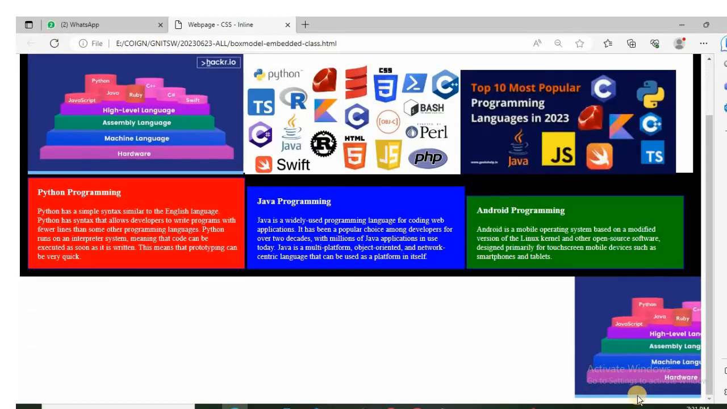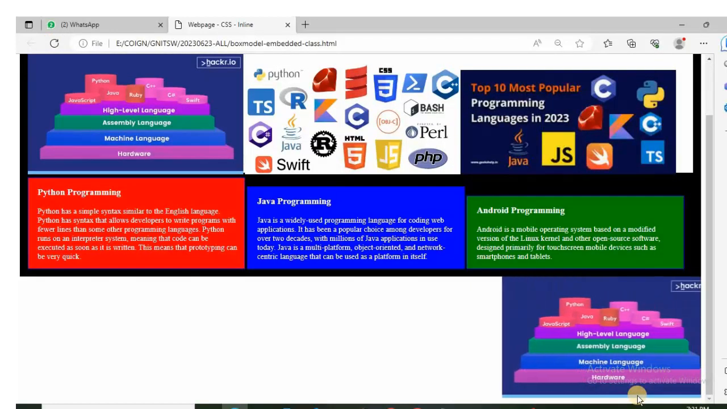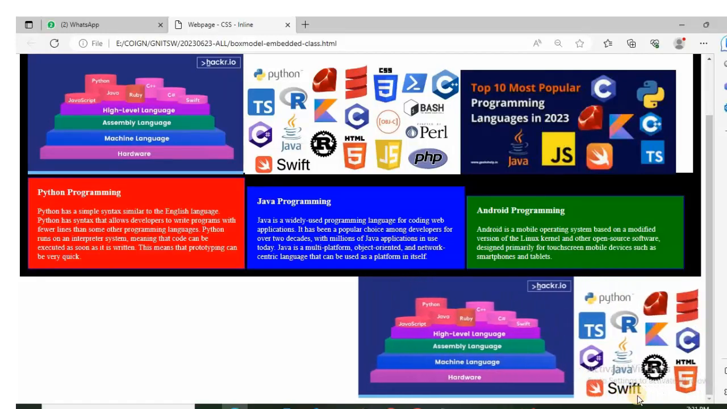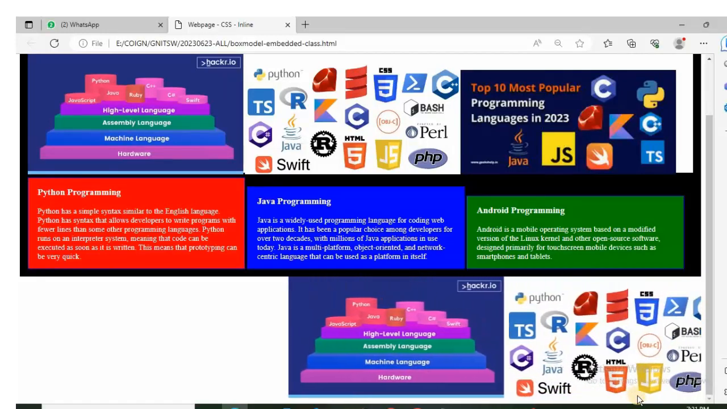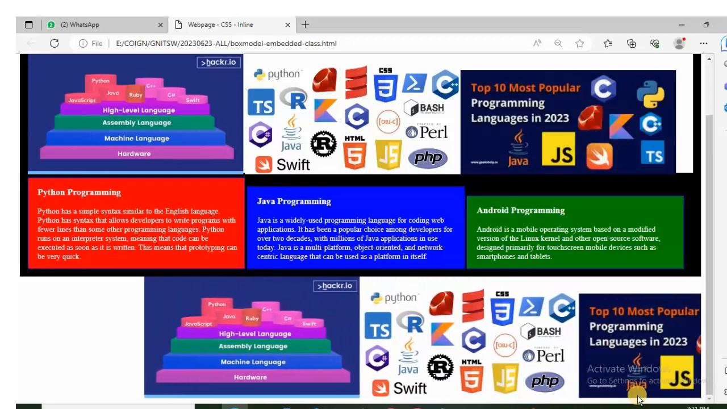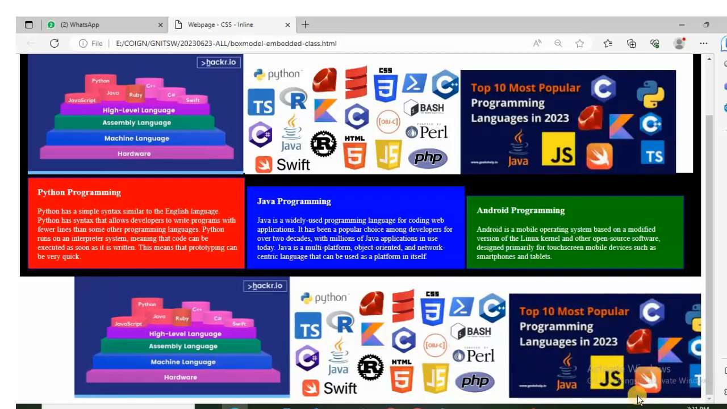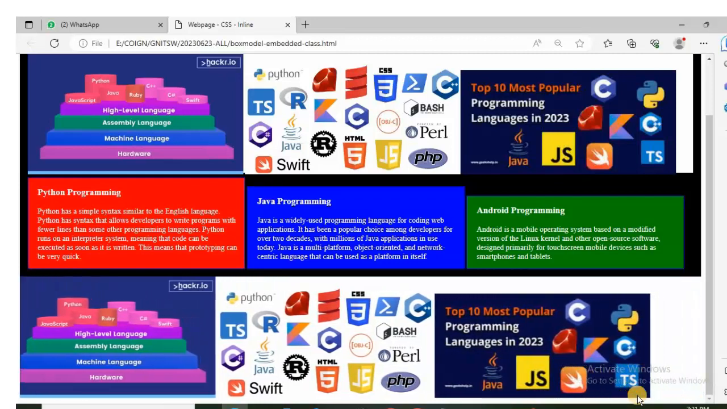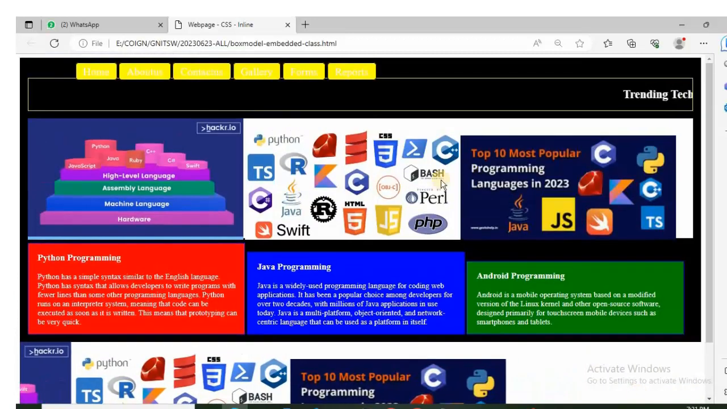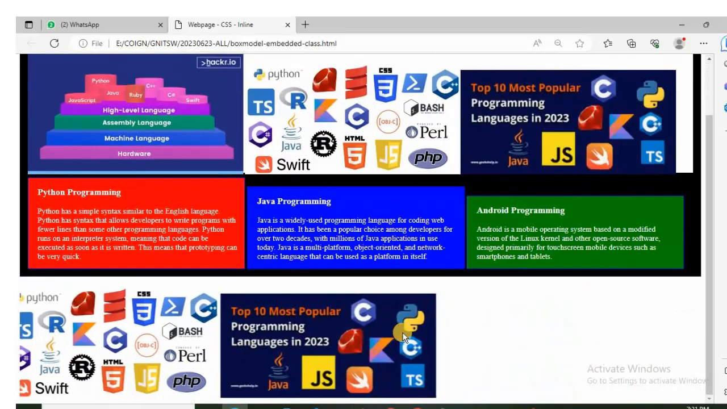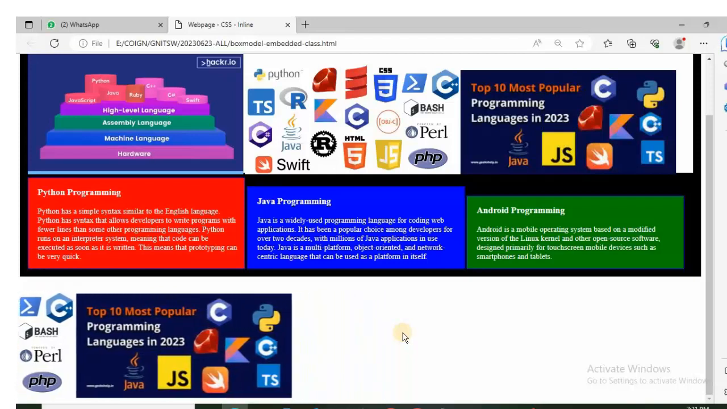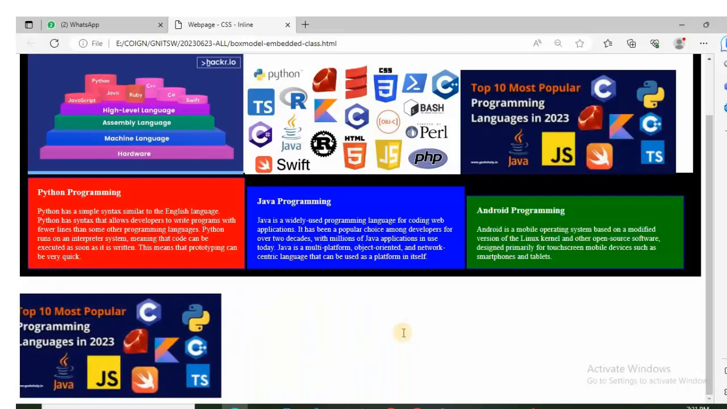Now you could observe that the images are floating down. But here, the images are occupying the entire space, right? This image size is okay, but here the images are very high and wide. So I don't want to display that much height and width.